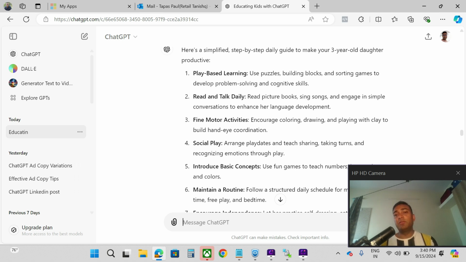Fine motor activities mean drawing, coloring, playing with clay or dough, which we will encourage. Then point number 4 is social play. Social play means arranging play dates and teaching sharing and taking turns. Suppose I am telling her, go right side, go left side, go straight, that kind of thing we will teach, what is right, what is left, what is straight, so she will learn that.